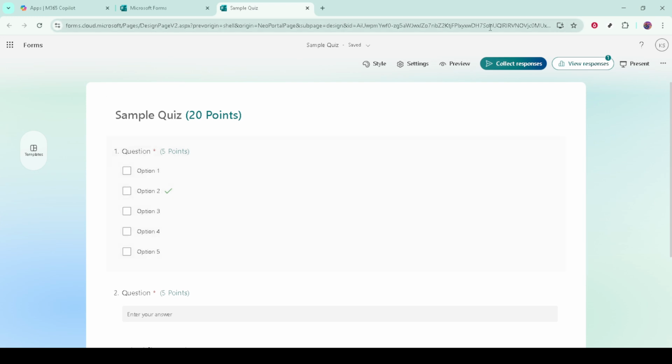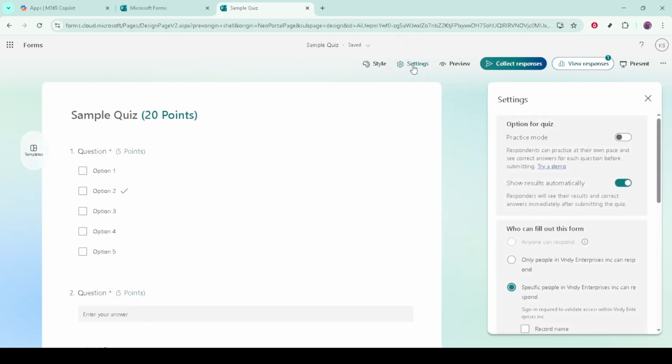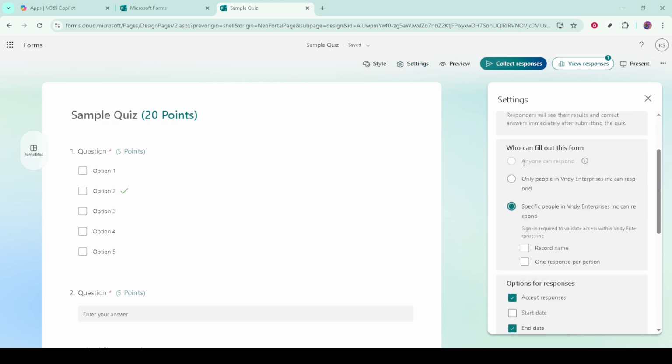With your form open, look toward the top right and click on Settings. This opens the area that controls who can access your form and what information is collected from respondents. We'll focus on one key section here because it determines whether responses are anonymous or tied to identities. In the Settings panel, find the section labeled Who can fill out this form, and this is where you define who's allowed to submit answers and whether sign-in is required.